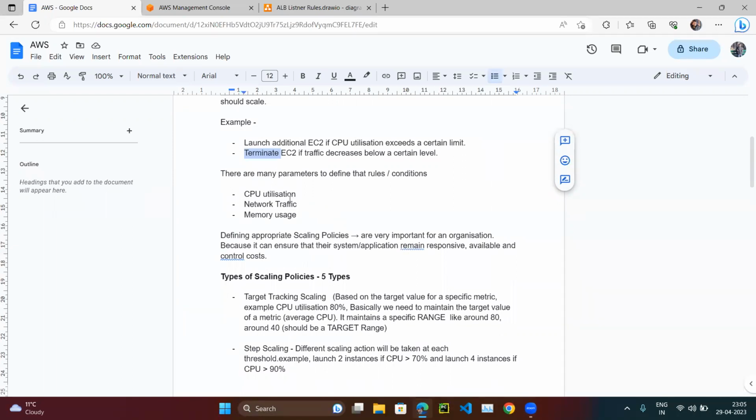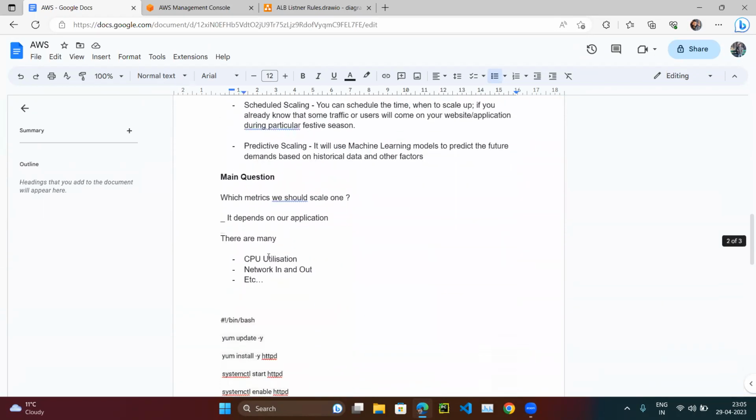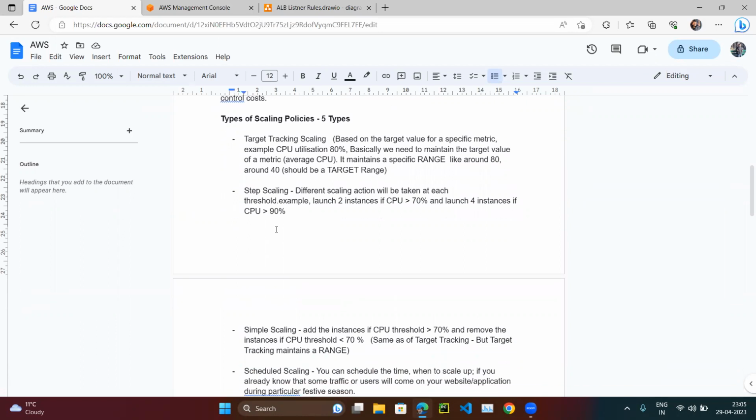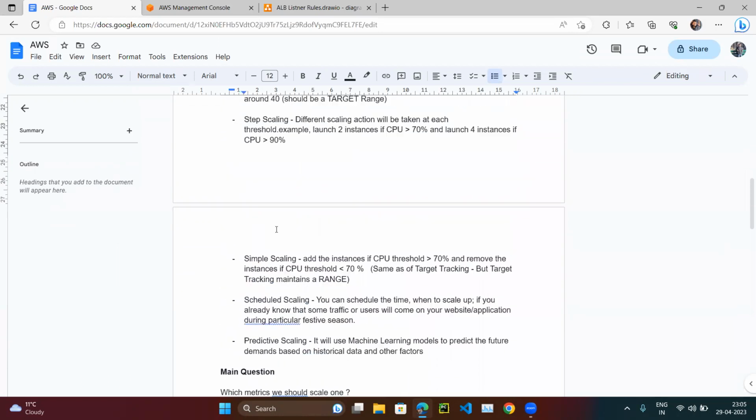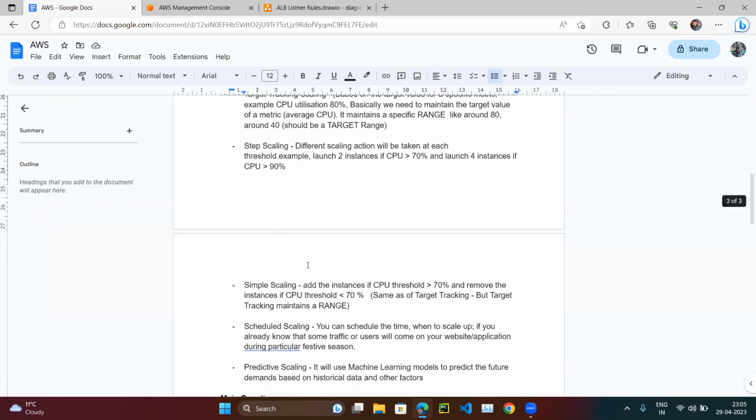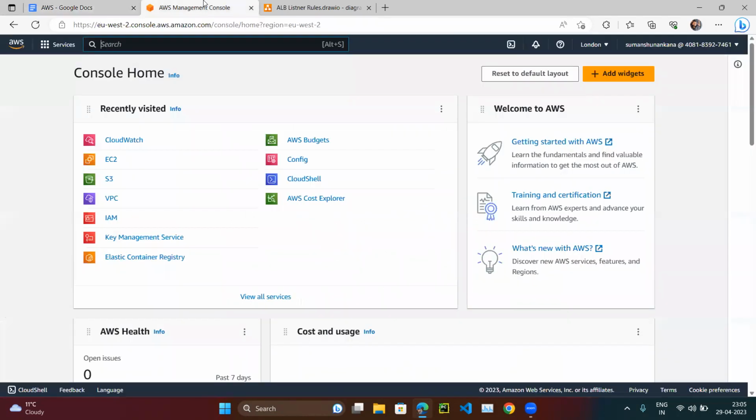All right. We can't just blindly attach any metrics. So there are a few types of scaling policies. We will see everything in a demo, from where we are going to set this. Before that, there are basically five types: target tracking, step scaling, simple scaling, scheduled scaling, predictive scaling. But before that, let's go to the AWS console.